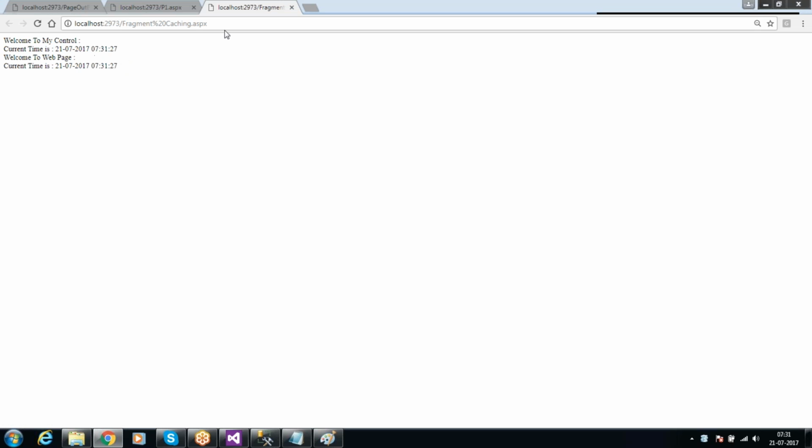You will get two different things. This output belongs to this page, and this output belongs to that web user control. So click on this caching. See, whenever you click, your second will be changed, but the first is not changing. You got my point? Your second keeps on changing, but this won't change. This only changes once you complete your 30 minutes. Sorry, 30 seconds.